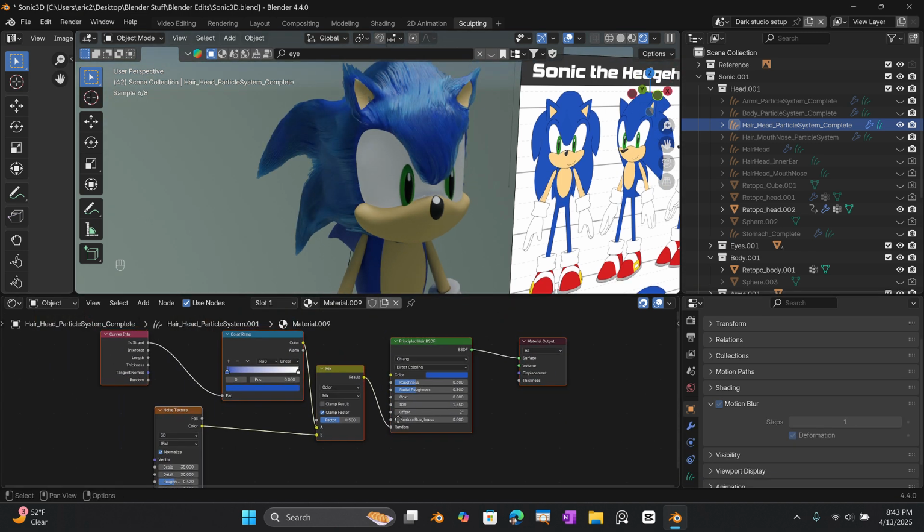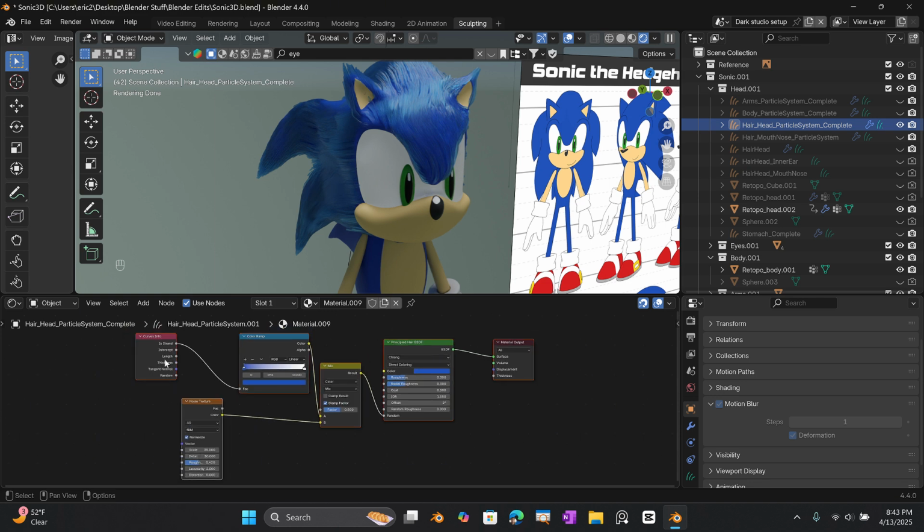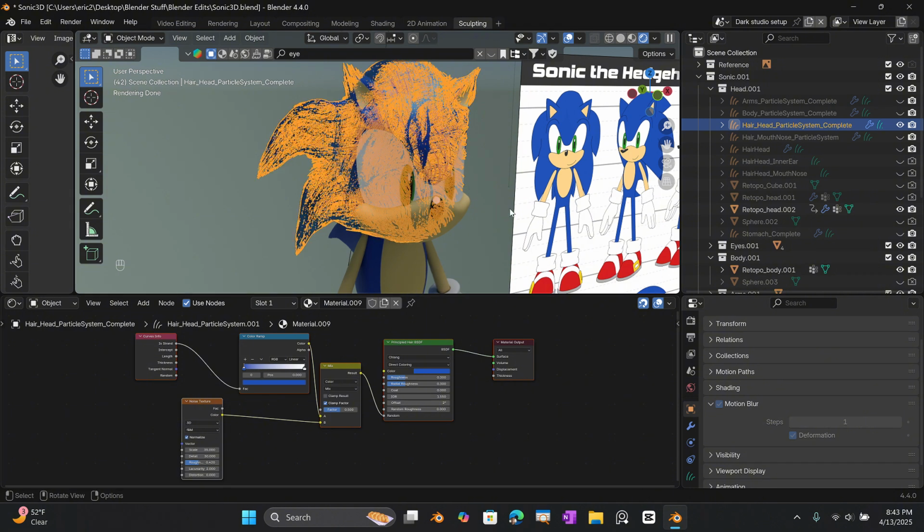And these are the settings. I'm going to show you. Mess around with the settings here. Make sure all of these look the same. I got it on each strand. And you're good. And that's how you do the hair.